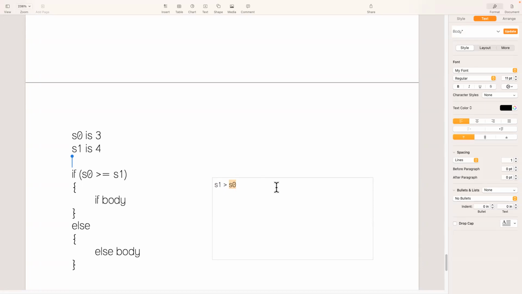I think it's called discrete math in College of Charleston. So essentially the negation of this one, let's say S0 is greater than or equal to S1, the negation of the line above is S0 is less than S1. That's really the negation of it.